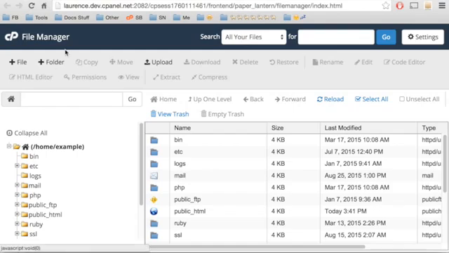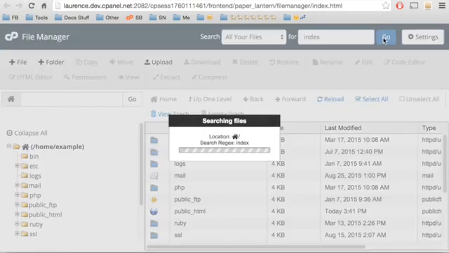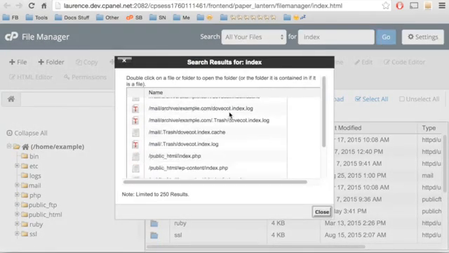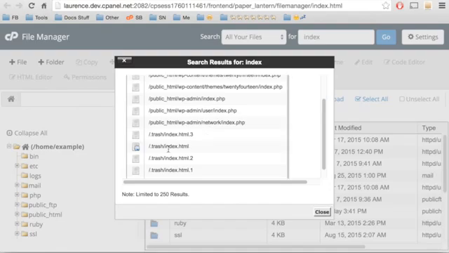The top bar allows you to search for files. Select the location where you want to search, then enter what you're searching for, and click Go. A list of the files that match your search criteria will appear. Double-click a file to navigate to the directory that contains the file.